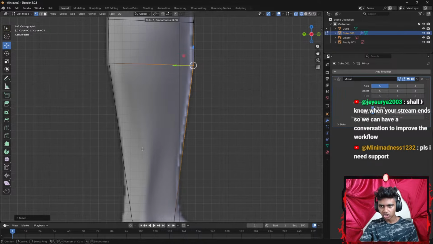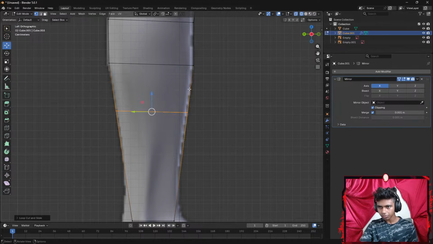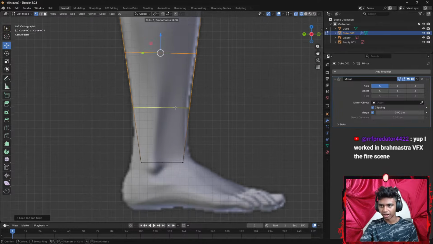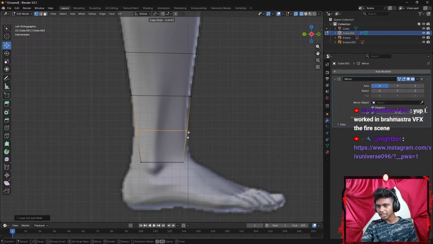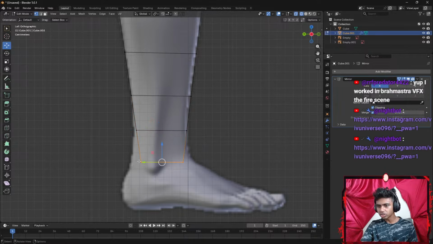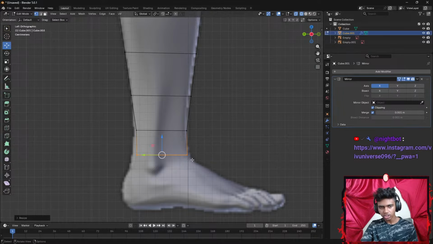Okay, that's it. Let's go with Control R here real quick. Let's go ahead and extend this. Let's go all the way up there. Okay, and then I might add another loop cut right here. There we go. And then lastly, let's add another loop cut. Okay, and I think that's pretty much it. I don't know how to work with the toes yet, so I might work on that later, like the foot.